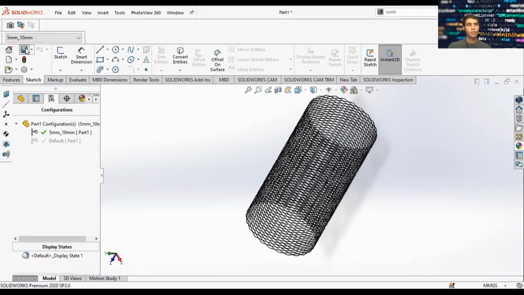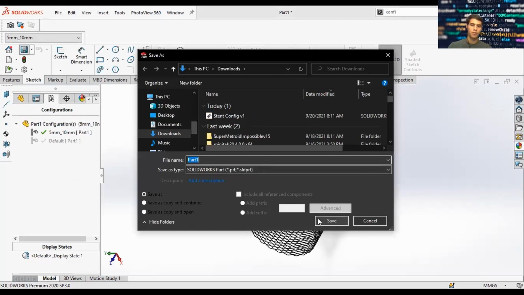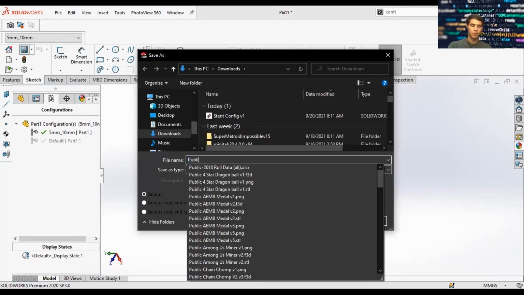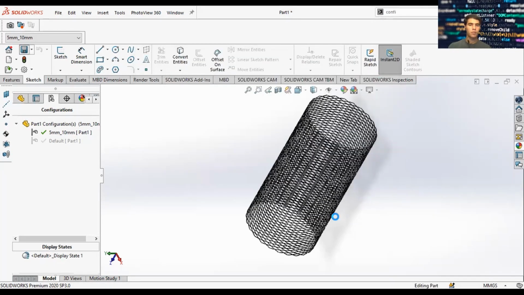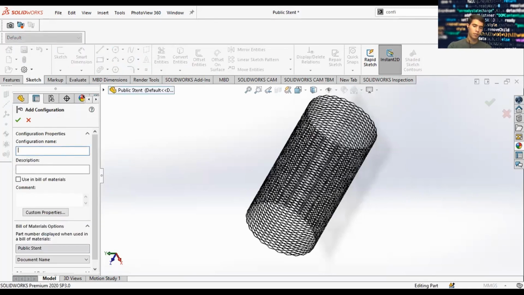Let's do a quick save. We're going to save this as part 1, Republic stent. So we save this part, and we have our first configuration, which is 5 millimeters, 10 millimeters. But this configuration is also the same thing as the default configuration. Nothing has changed. So let's add a new configuration that we can change some stuff to it. Configuration name, 2.5 millimeters, 10 millimeter. So this is going to be 2.5 millimeters in diameter, 10 millimeter length.